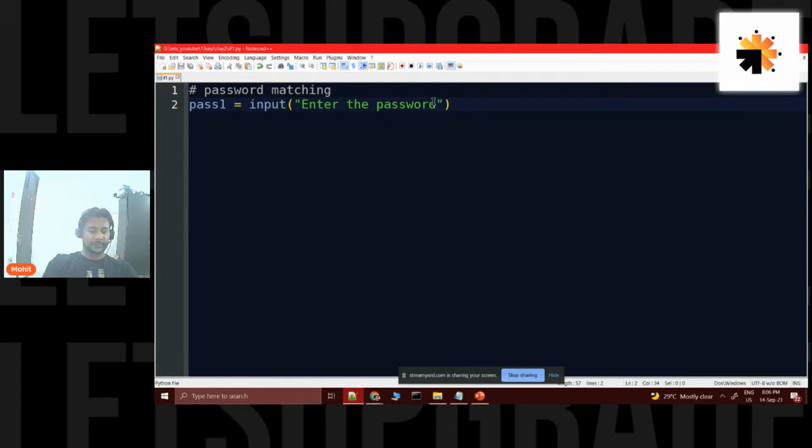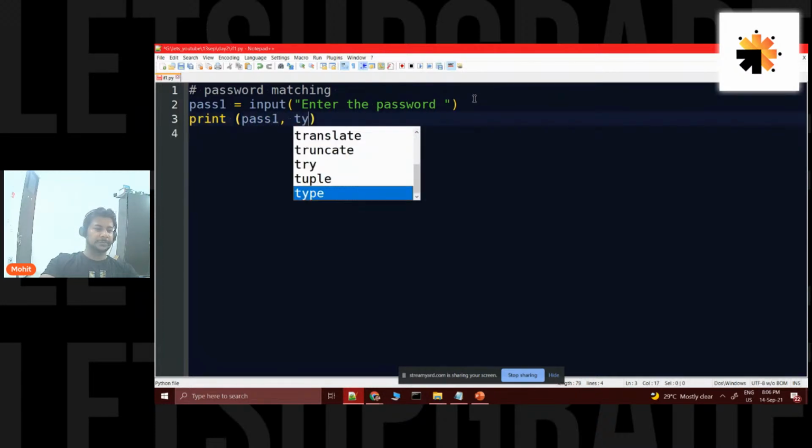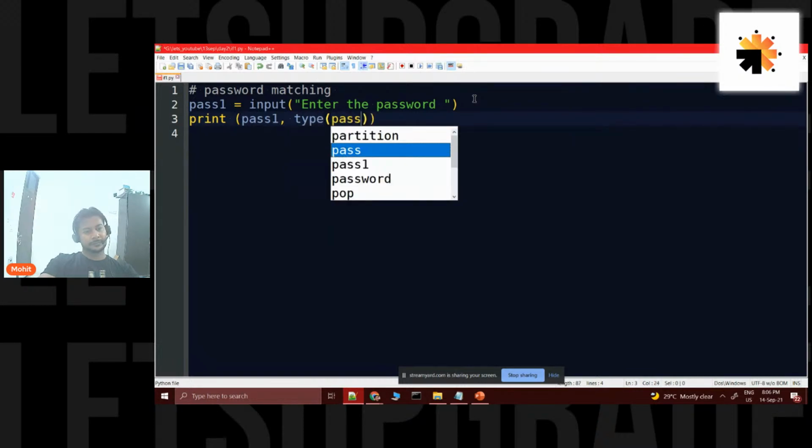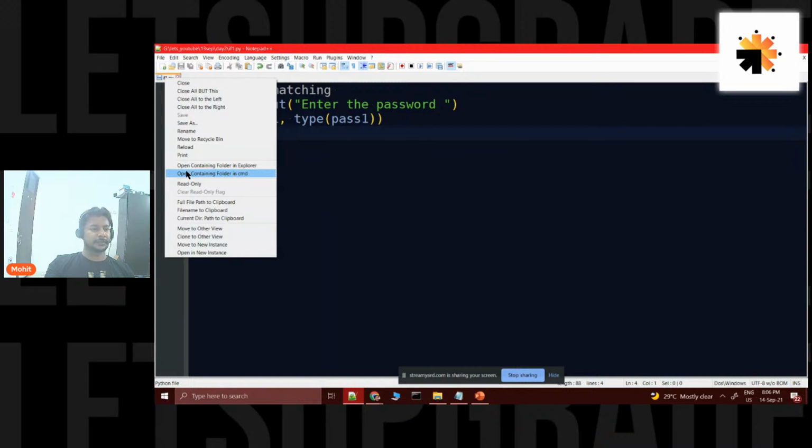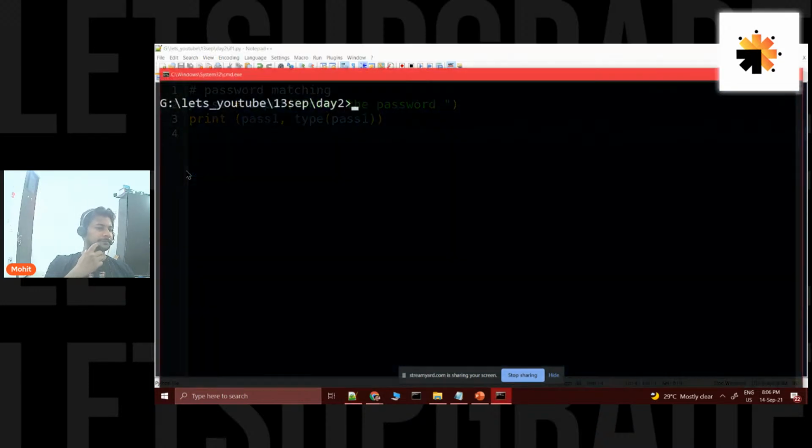Whatever we enter, consider I want to take the input from the user, and whatever we enter here, I want to check the type. So let's print what pass1 is and also check the type. If you want to check the type, use type. I hope you can understand this. Let's run this with the help of the command prompt.